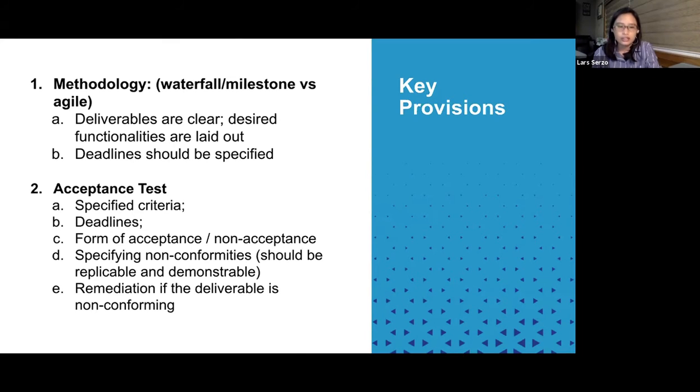And then again, you should also set mechanisms that would guide both parties in the acceptance test. So let's say milestone A is presented to the client, and for the client, it fails to conform to an agreed upon specification. It's best that the parties are given deadlines. Let's say after presentation, the client would have 5 days or 10 days to test the project.